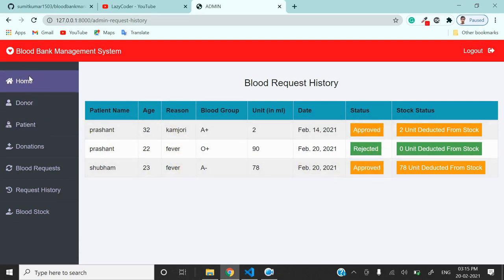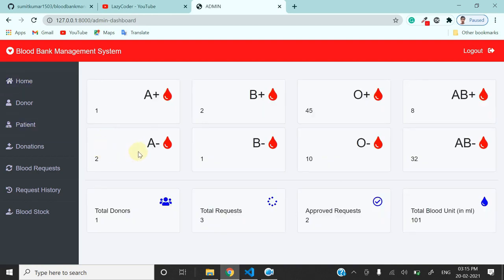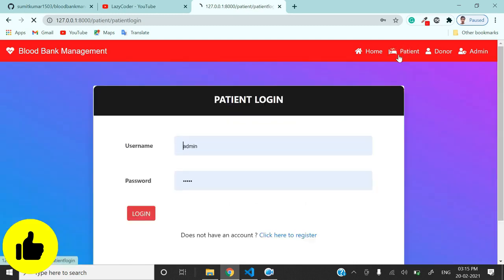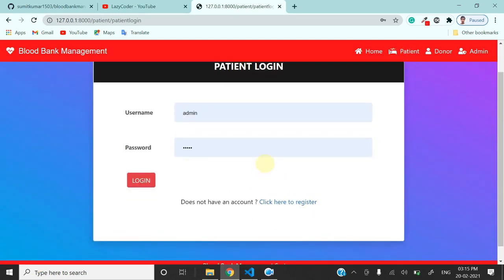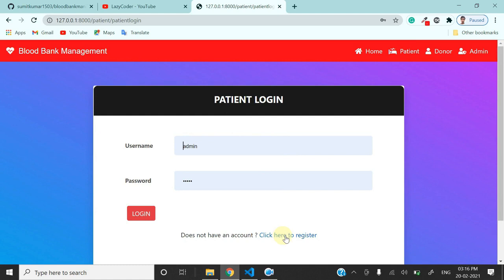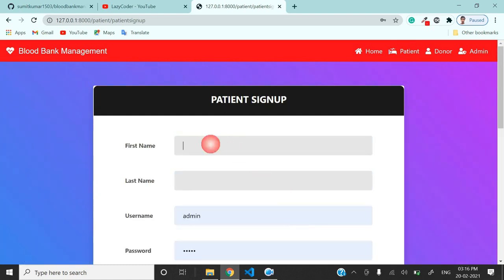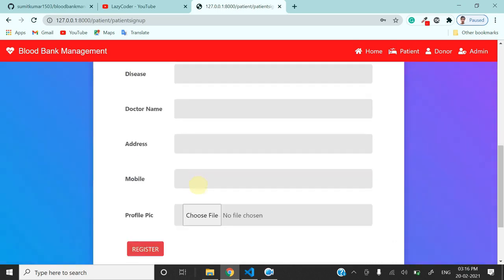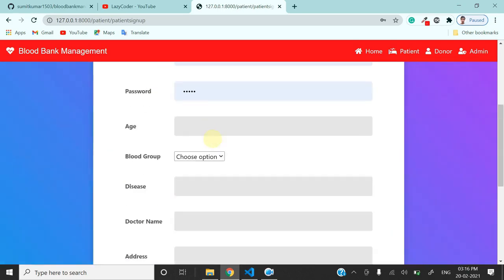Okay, now we will see the functionality of the patient. So let's log out of the admin account and log in as a patient. Okay, so let's click on log out, click on patient, and I have to create an account for the patient. So click here to register. Okay, and fill in all the details and click on register.